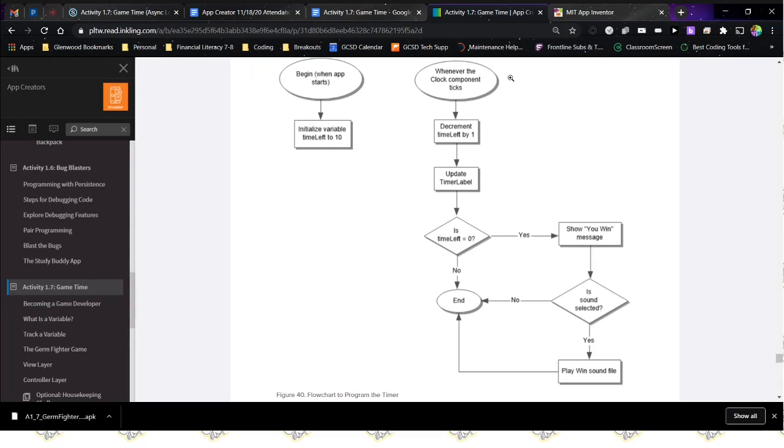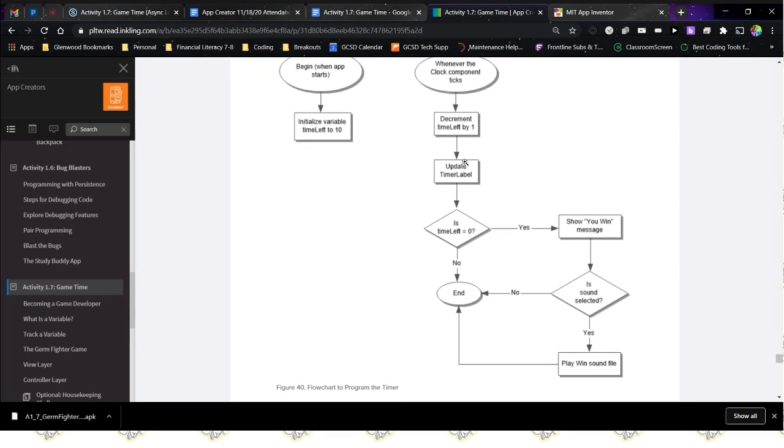Now, I will tell you that by the time you get to this point, you've already done all of these types of things in another form somewhere in the app. So you should be able to find a line where instead of decrementing time left by 1, you have incremented or increased the score by 1. And so you can use that as a template to figure out how you can take 1 away from the time left. We've already updated the timer label, or the score label in this particular instance, so you could use that as a template to update the timer label.